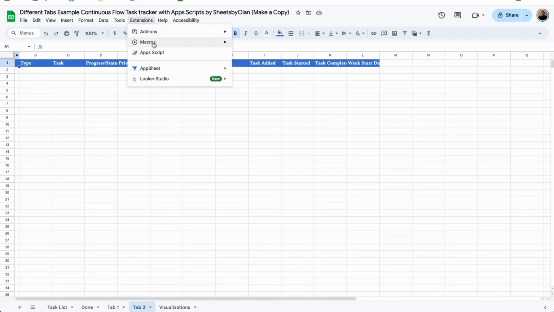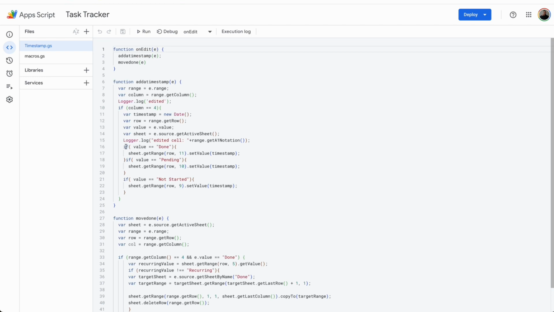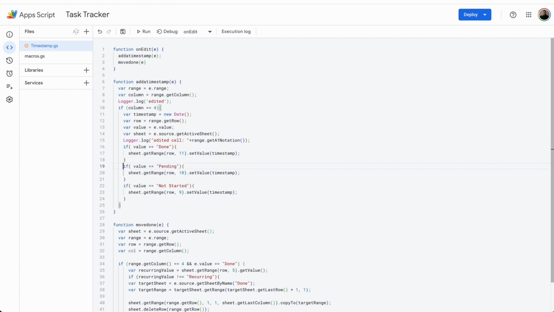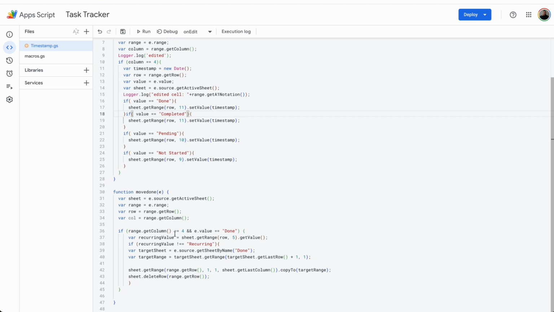Now we're going to go to Extensions, App Script, and this brings up the code that's behind all the automation. So we're going to select right before if to right after the curly bracket where it says done, then press enter, paste that again, and then we'll replace the word done with the new option that we just added. And you'll see that both say row number 11, which is the timestamp row. We want those to match, so that's perfect.